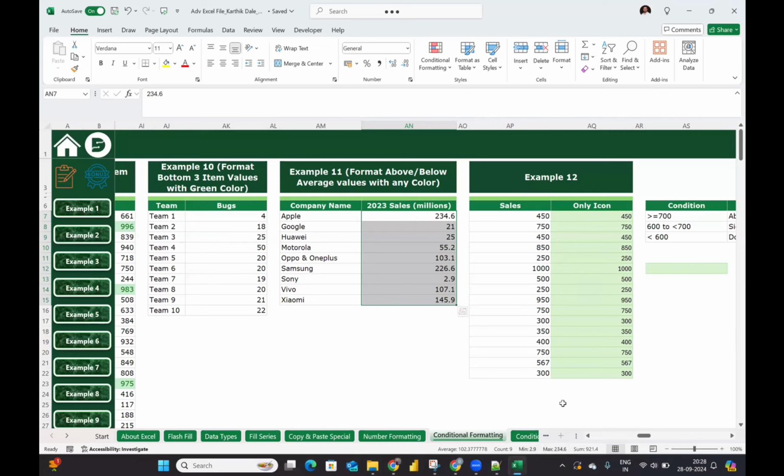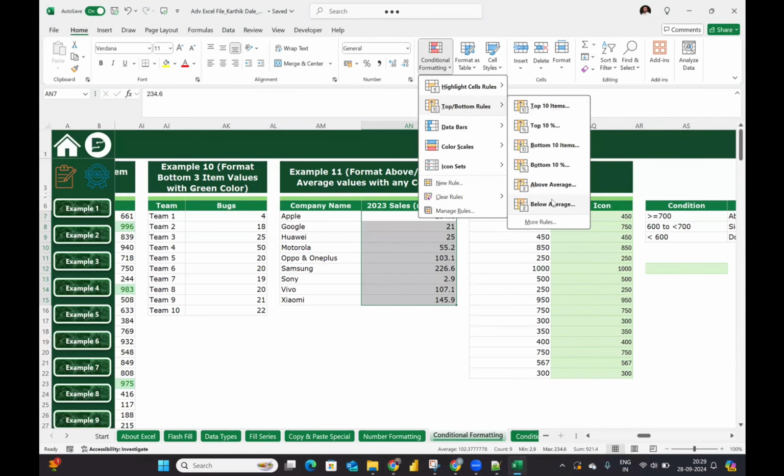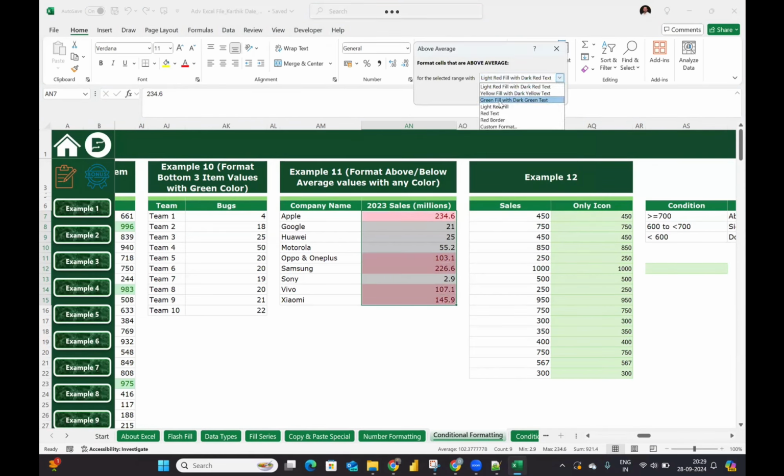That's okay. My requirement is what? Above average. We saw the average is 102. If a value is more than 102, make it green. If it is less than 102, make it red. That is the requirement. So how will we do it? Conditional formatting, top bottom rules. There is an option called above average and also below average. Click on this above average. Above average should show in the green.